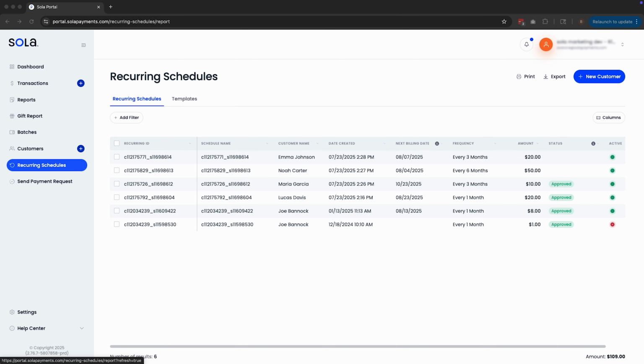The recurring schedules feature within the Sola merchant portal provides a reliable way to set up automatic payments, saving you time versus manually processing payments. This feature is handy for subscription services, membership-based businesses, or for setting up payment installments.